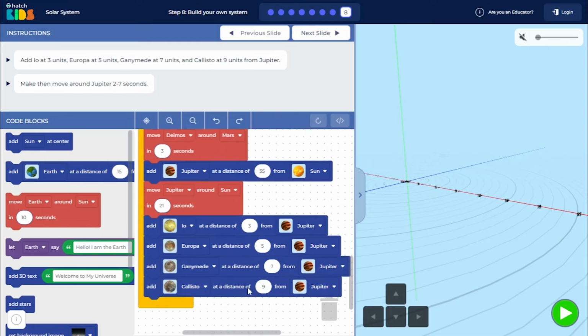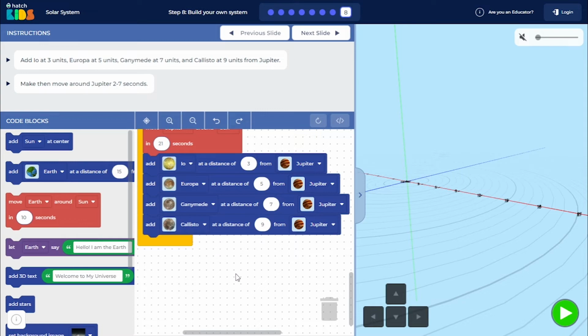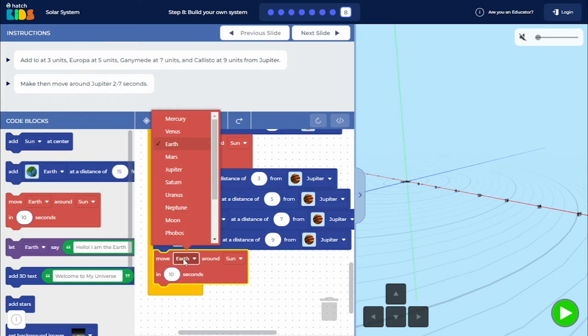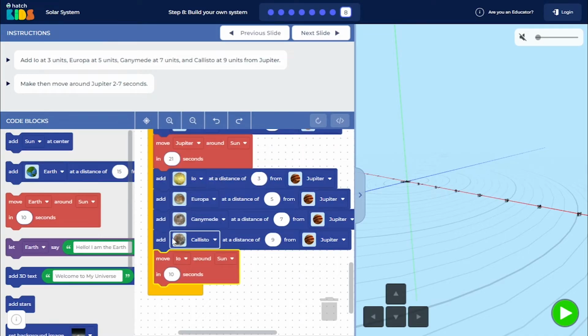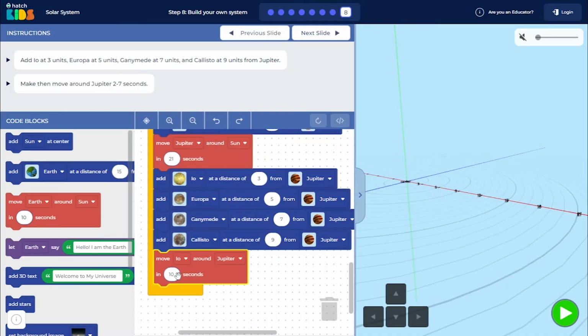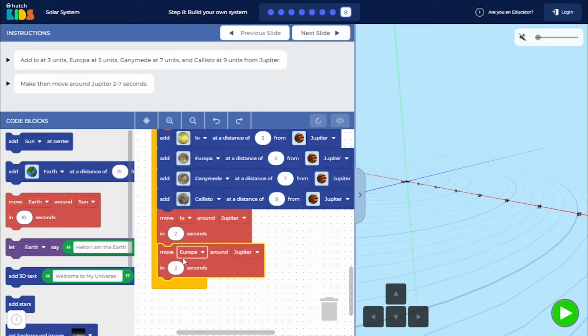Once you have done all of this, we can make all 4 of its moons move around Jupiter. So we are going to bring this move Earth around Sun block again, but this time change this Earth to Io and move Io around Jupiter in 2 seconds. That's fine. Now duplicate this move block, and say move Europa around Jupiter in 3 seconds.